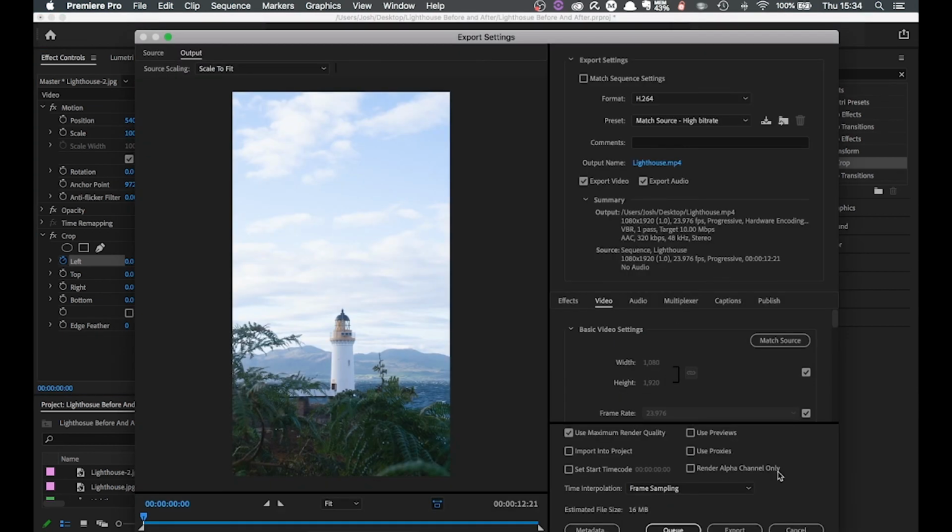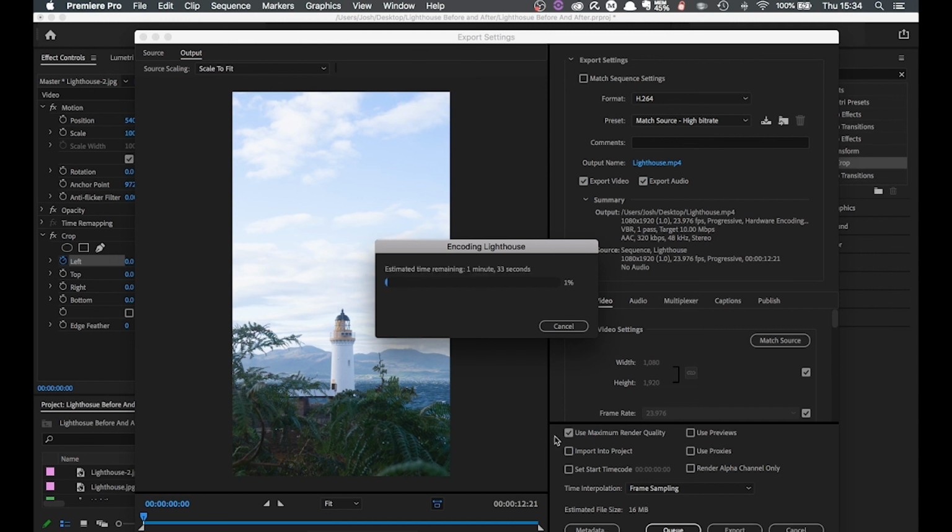But that's it. You're now ready to export your video, send it to your phone using AirDrop or whatever method you like to use, and then upload it to Instagram. So that's all there is to it.